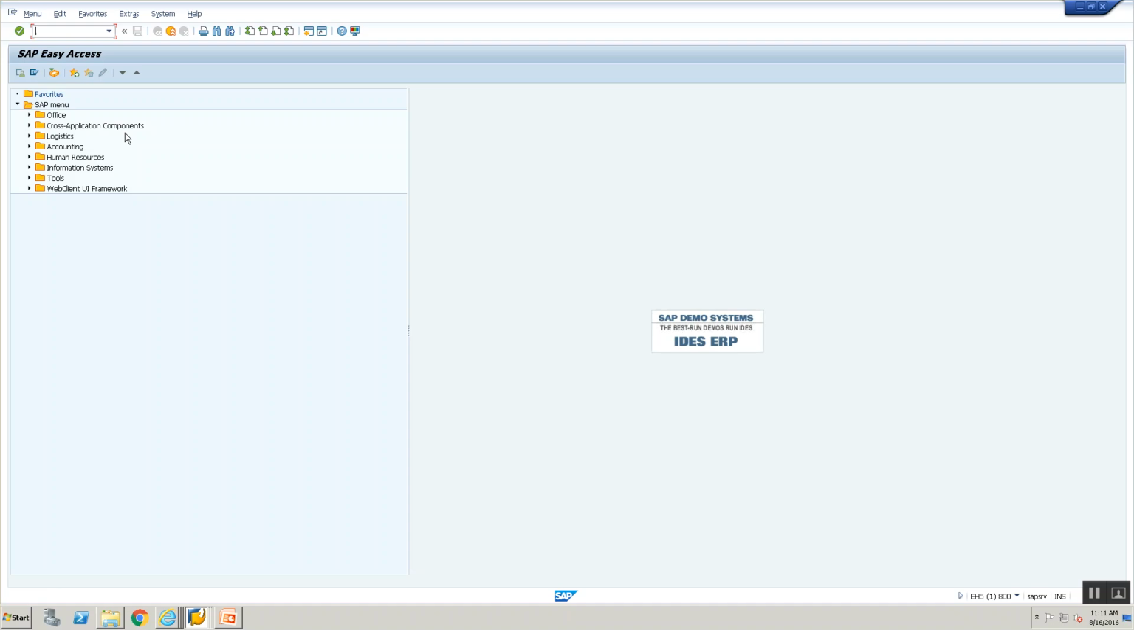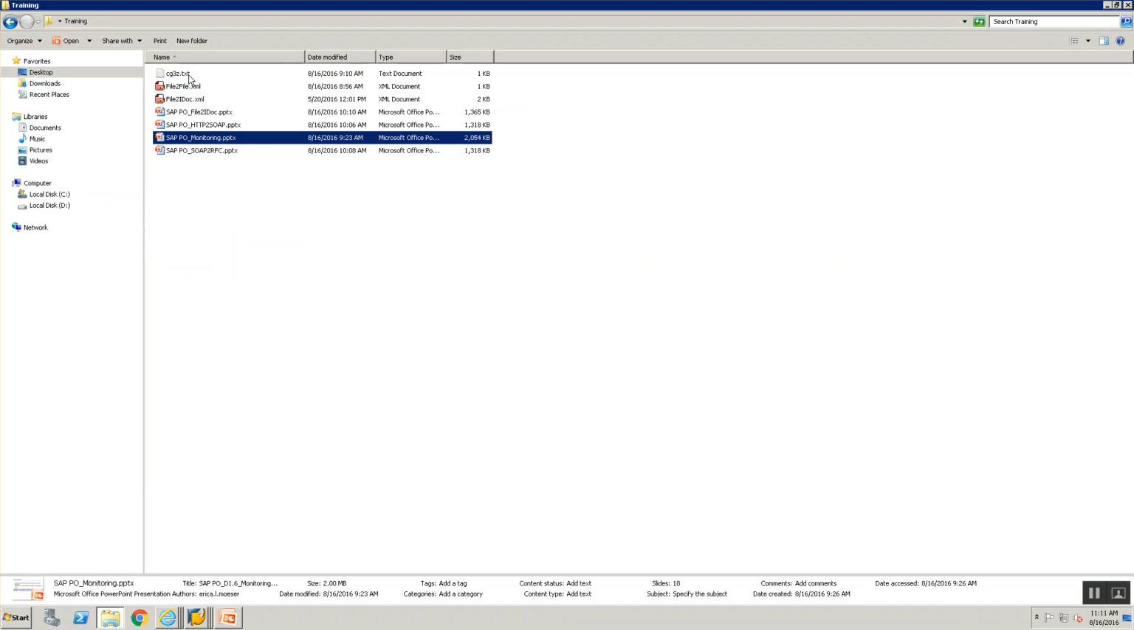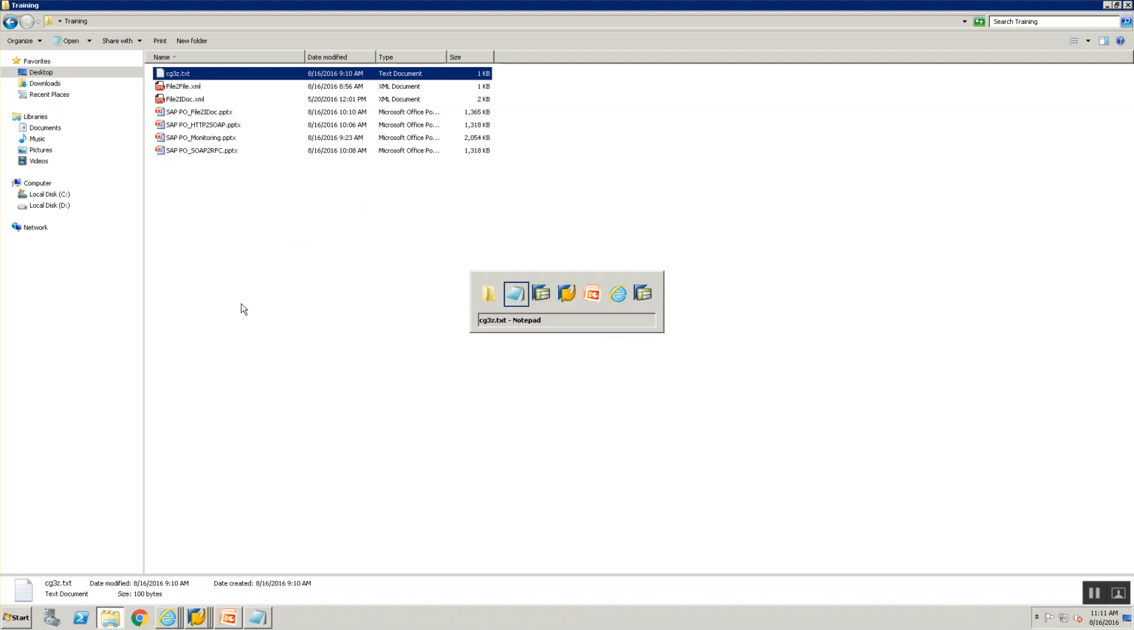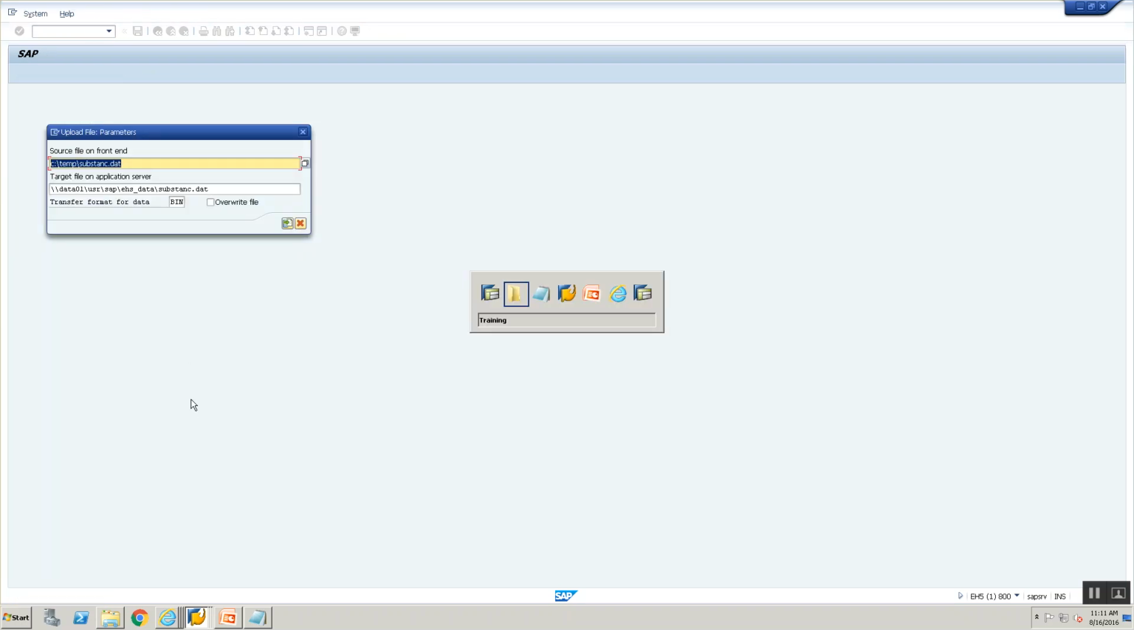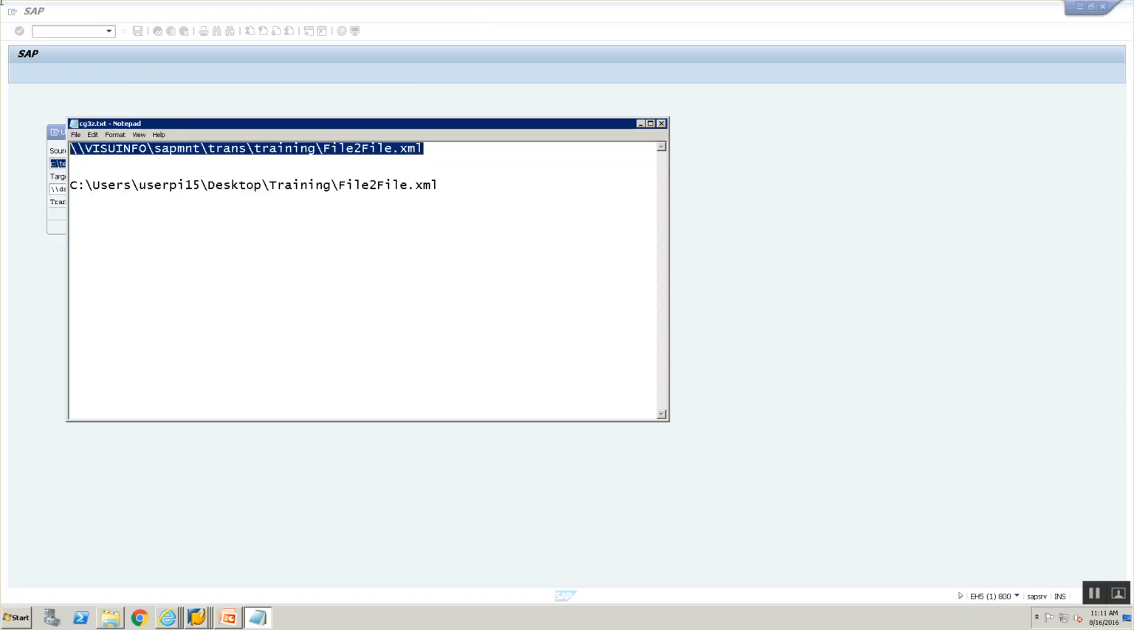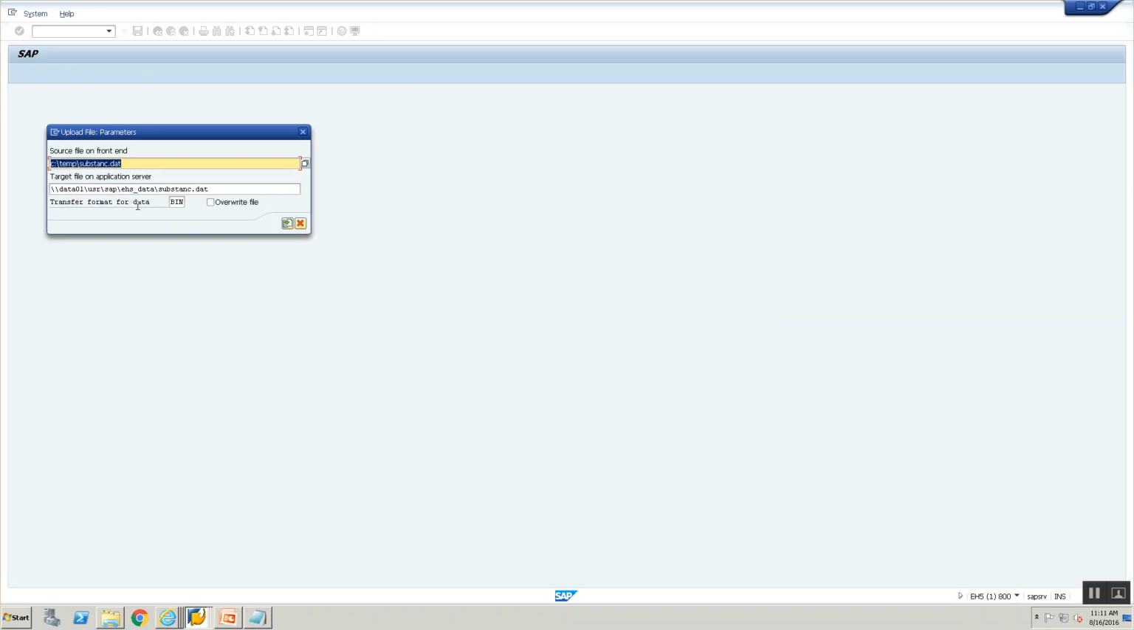Okay, so I've gone here, I'm going to CG3Z. What is the transaction CG3Z used for? The CG3Z transaction is used to upload my file from my file system to my AL11 application folder. So I've just gotten all my paths available stored here, so it makes my life easy.